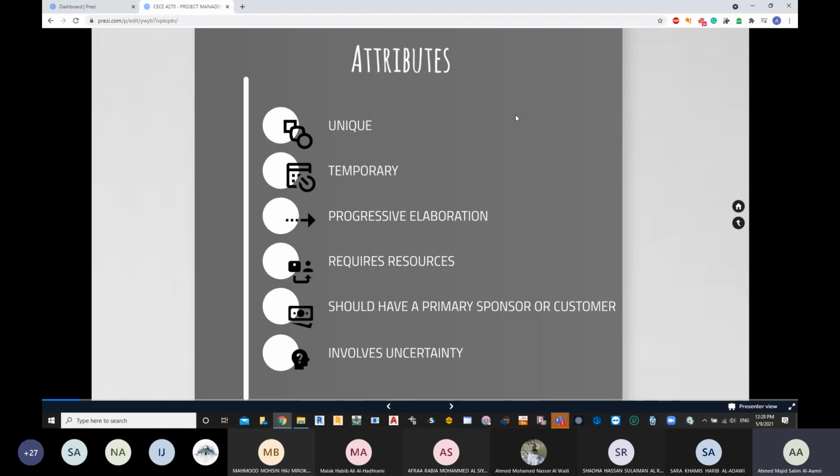What about temporary? What is the meaning of temporary? It means the project will be for only a period of time, then it will be removed or cancelled. Okay. When I say temporary, in short, it has a start and an end. Okay, it has a period of time only. In short, it has a start and it has an end.